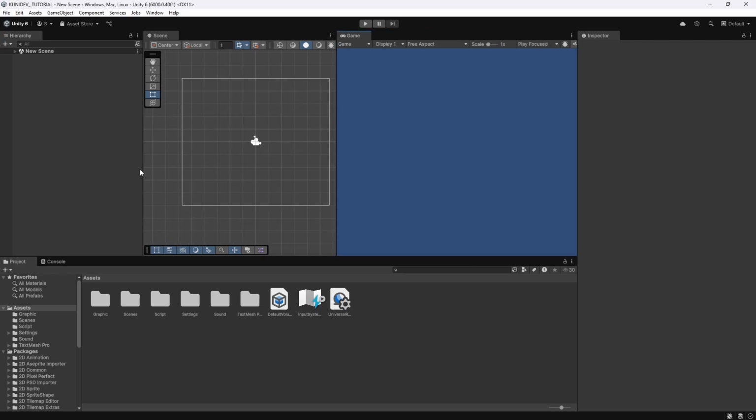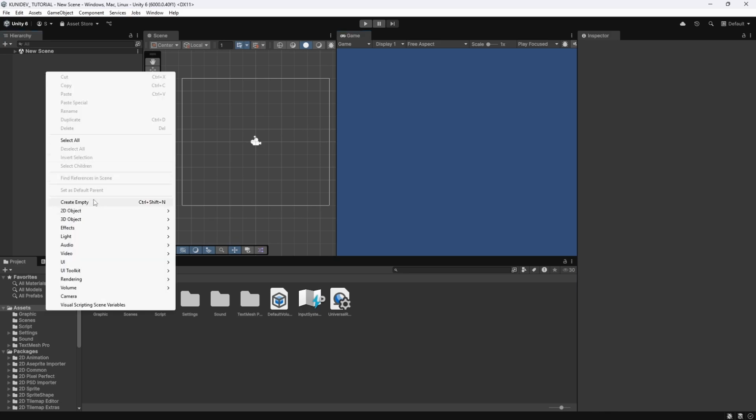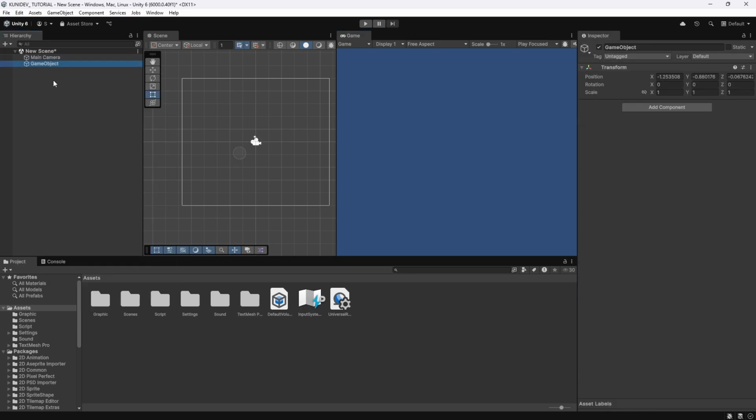Okay, so what is the hierarchy tab? The hierarchy tab is like a tree structure that mirrors what's physically in the scene. Objects can be nested under each other to form a parent-child relationship, something like this. So you can right click here and create an empty game object, and you can create another empty game object. You can put it inside the game object as the child of this game object.